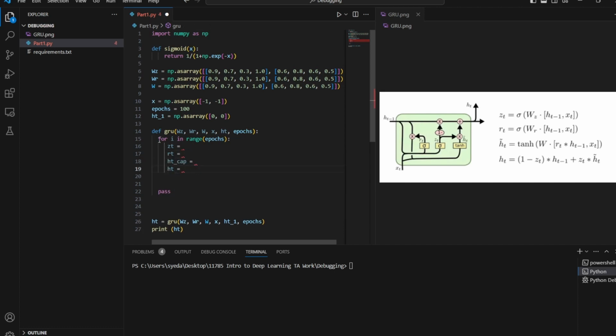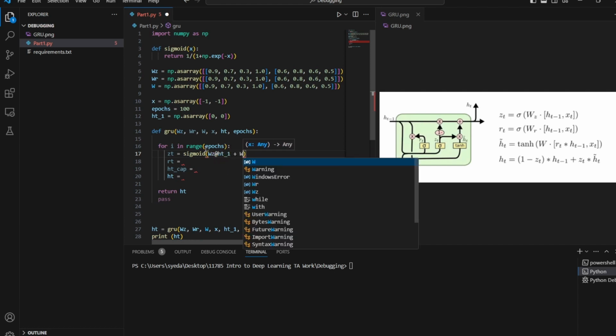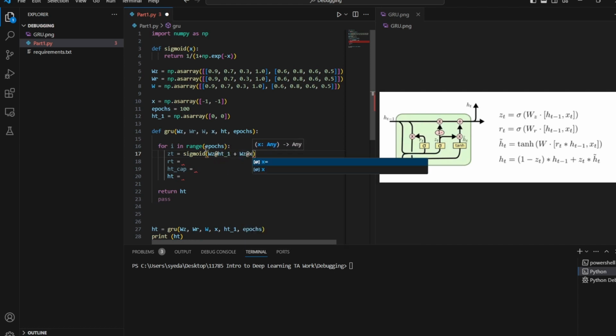Then the next thing is that I had initialized WZ, WR, X, epochs, and HT-1 with a normal random initialization. And then I start coding up ZT, RT, HT cap, and HT based on the cell on the right side, with the image and everything over there.